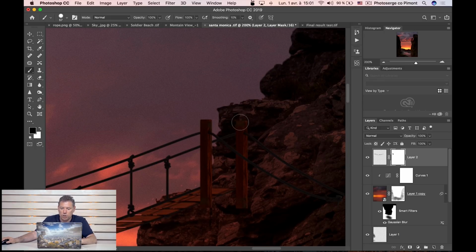Same here, brush. I'm going to erase this. And I'm going to erase this. I'm going to pretend that the pole is behind this rock here. Voila. Maybe erase that. Erase that. Yeah, it's going to pretend it goes behind it.